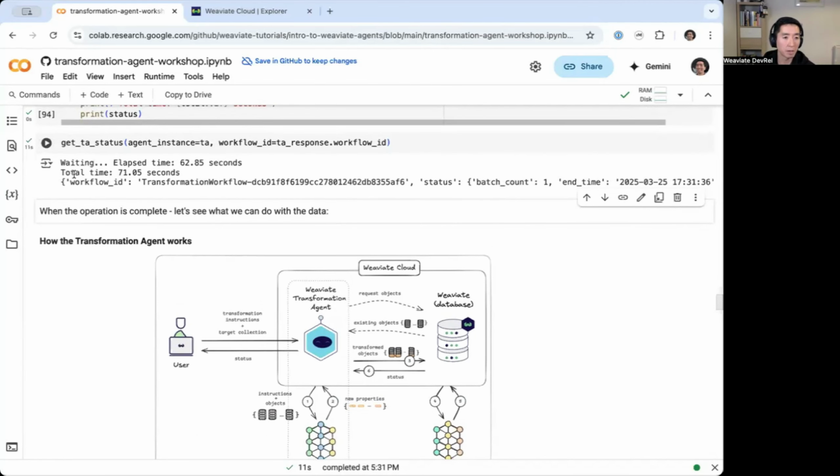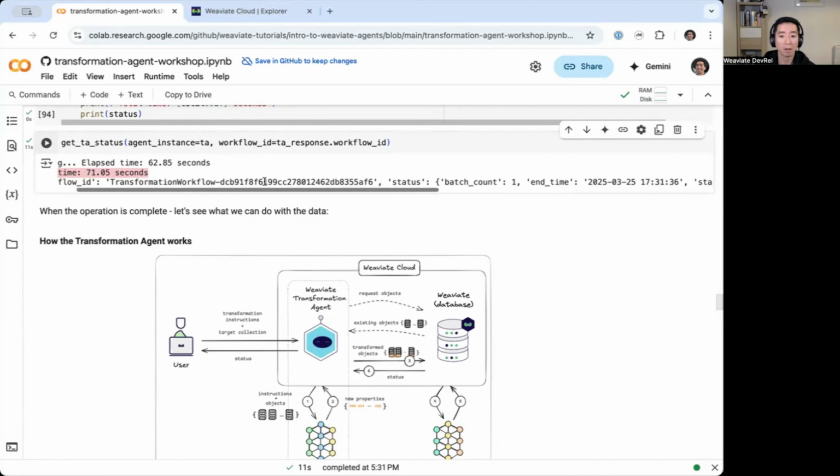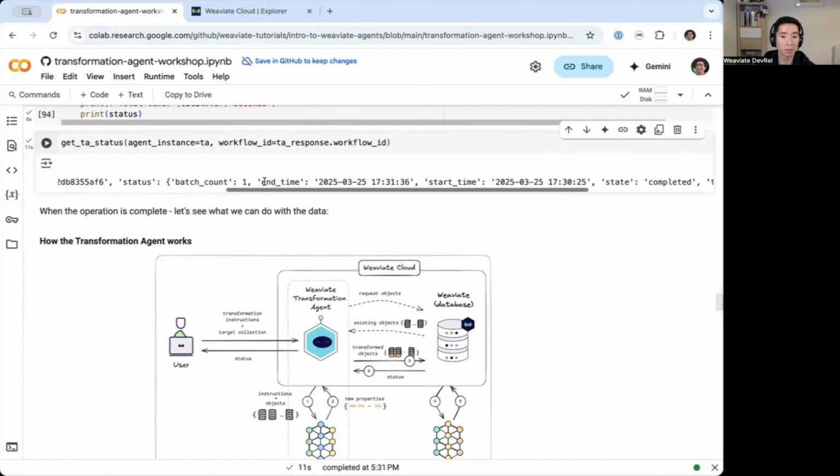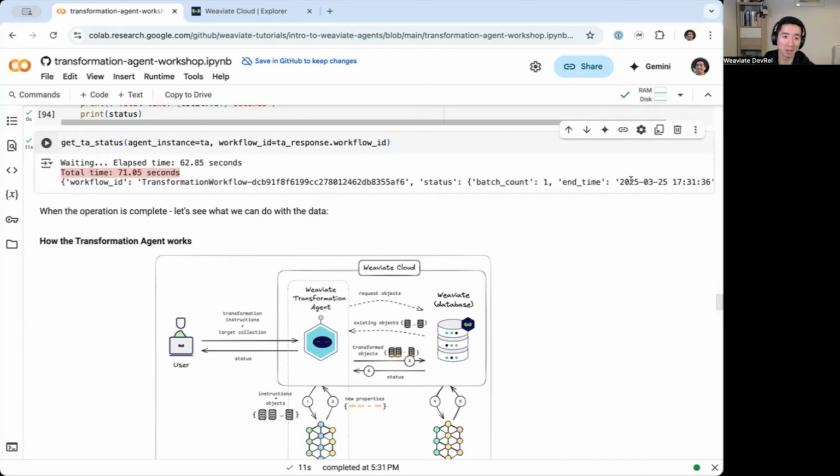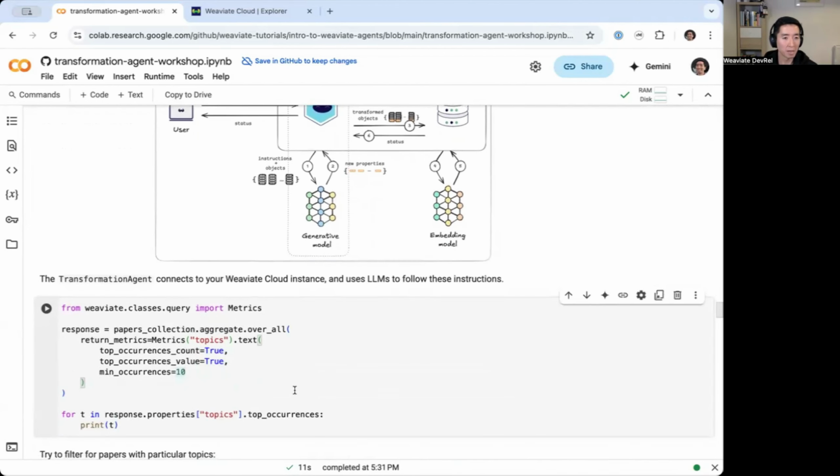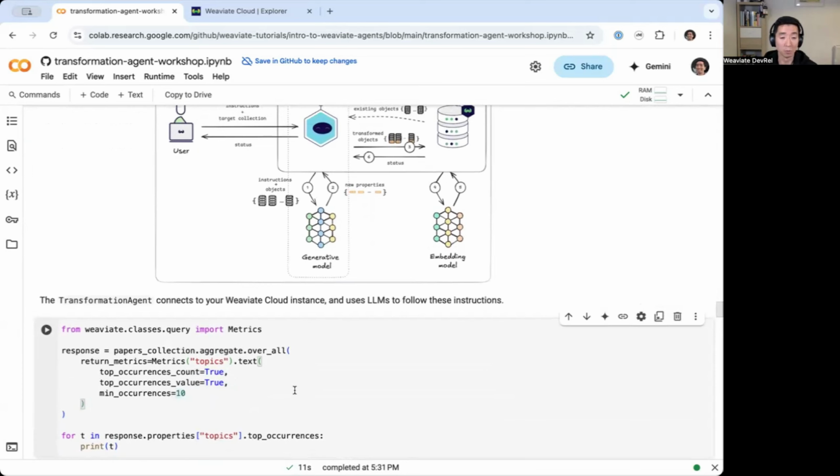So if we look at the response up there, that's finished. To update our 50 objects, it took just over a minute, right? And it worked on 50 objects. So it's not a slow process, but it's not an instant process. And that's why it's set up as an asynchronous job. Now that that's done, we can actually do more things with it.